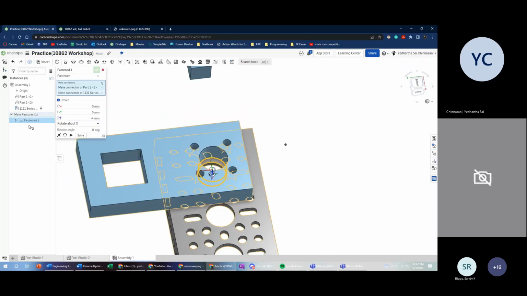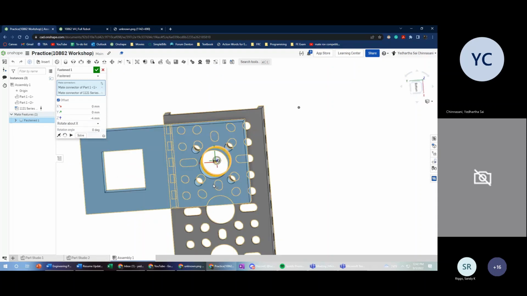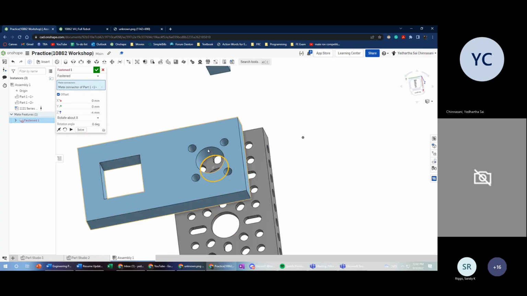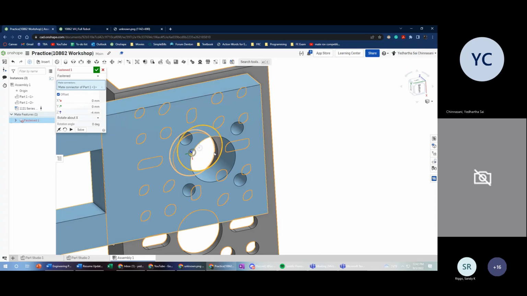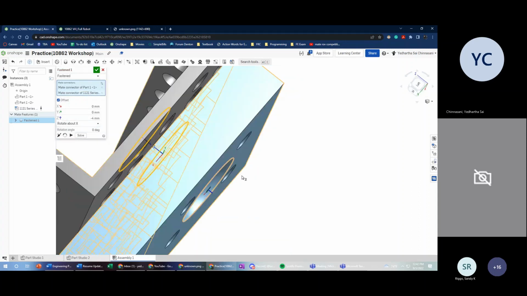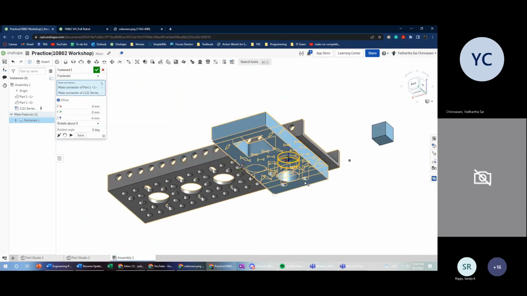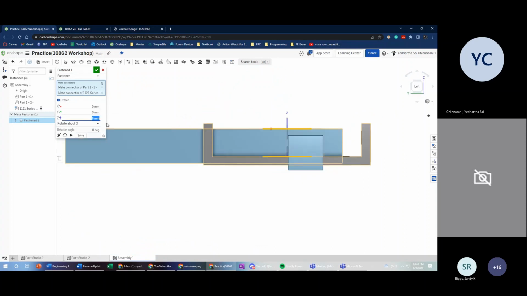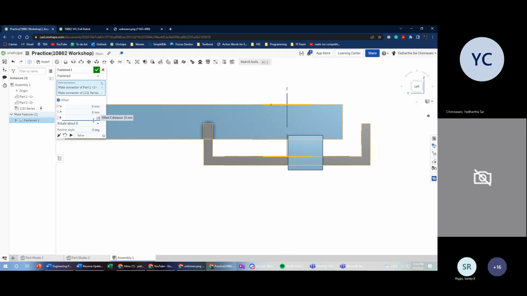Also, you could go back and edit a mate that you already used. So let's say that you don't want these holes to intersect now. You can just remove it and select a different hole on the other side. And yeah, there you go. And it's offset to 4 millimeters. I can just change it to like 8 millimeters to move it up to the other side. Well, let's do like 50.